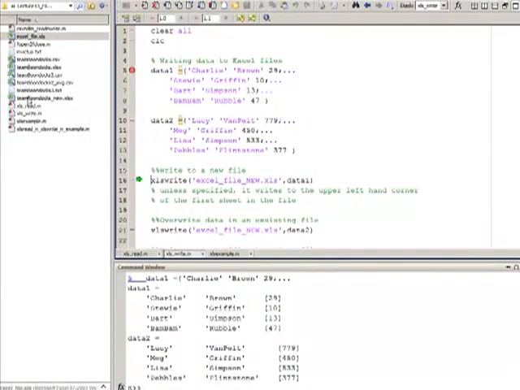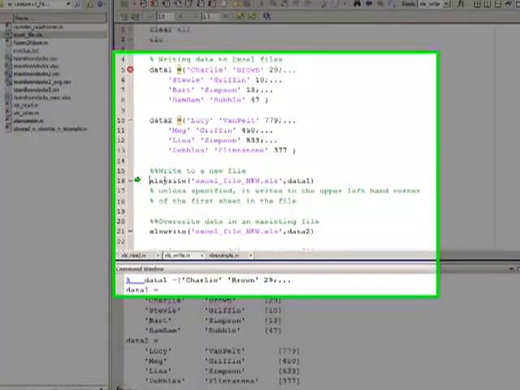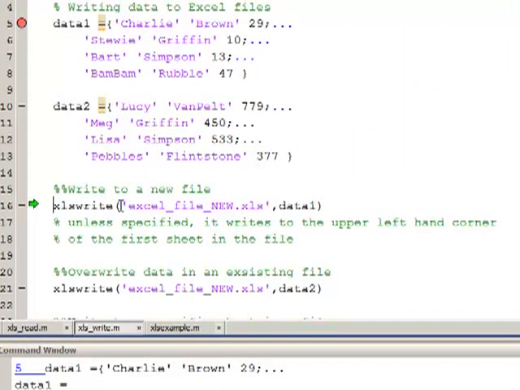Now you notice over here, there is no file named Excel_file_new.xls. So we're going to use the function XLSWrite to write to this file. Now, this file doesn't exist right now. So if a file doesn't exist, and you give it a file name, it will create it. So the way XLSWrite works is I give it a file name and I give it the data that I want to write. Now, it could just be an array of numbers. It could be an array of strings. It could be a variable. Right now, I'm doing a cell array, which has strings and numbers in it.